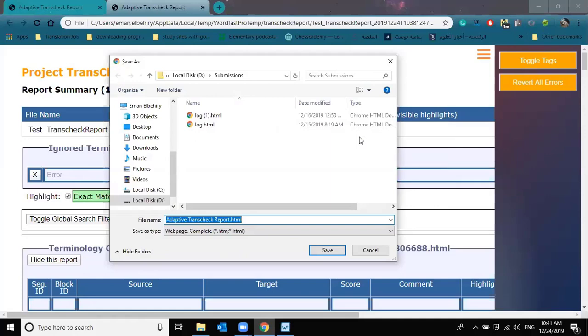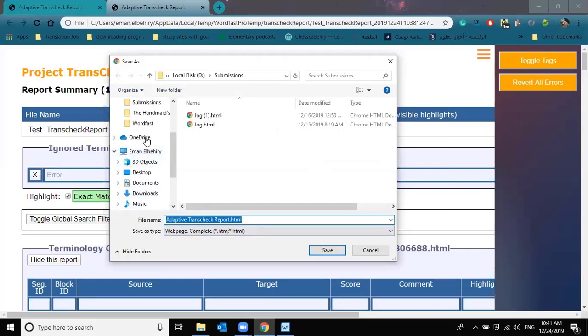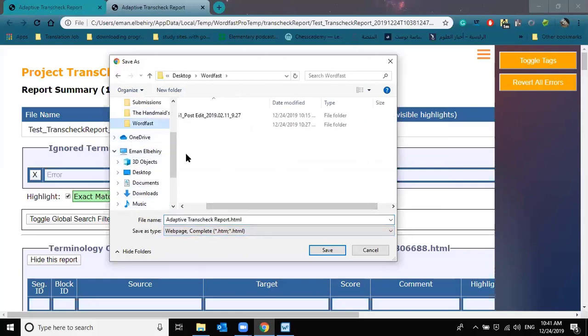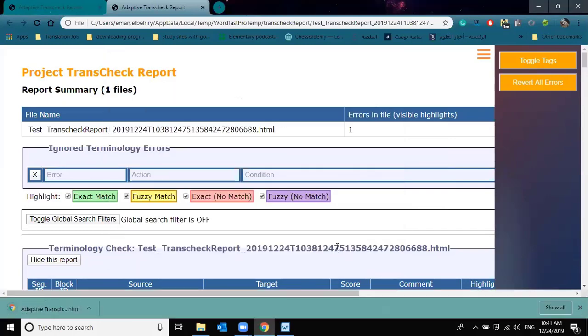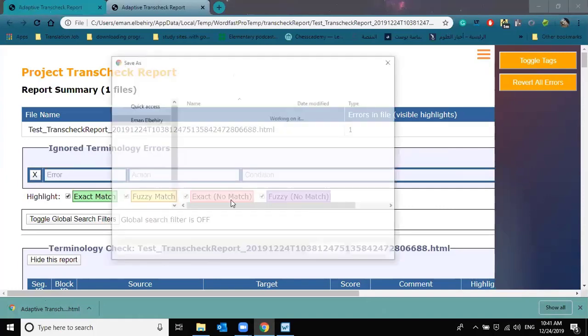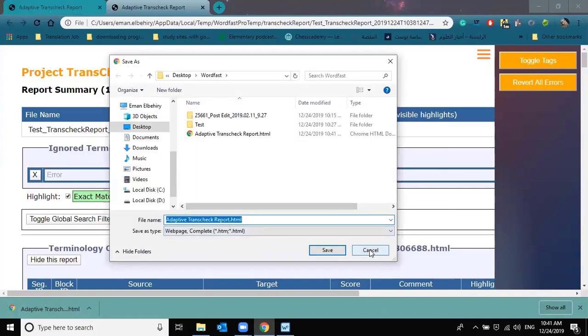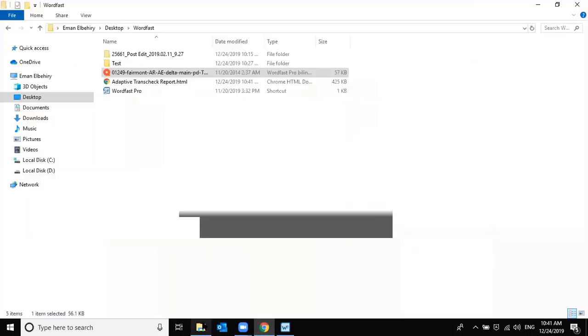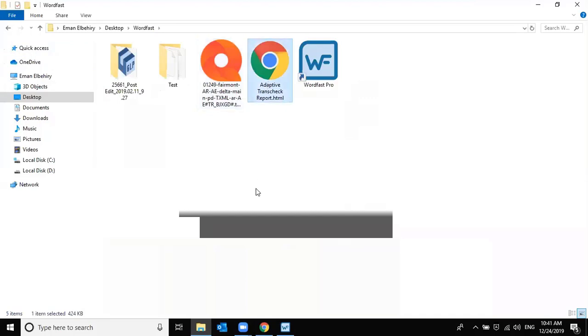If you want to save this report, it would be saved like this in a web page format, HTML. I can go and put it right here. Just right click, save as, and locate it, and then click on save. Now, if you went to the place you specified, you would simply find it here. Okay, you can name it for the project. You can do whatever.